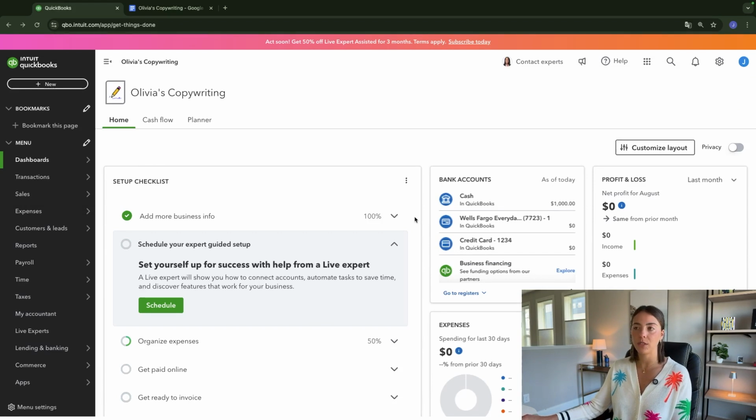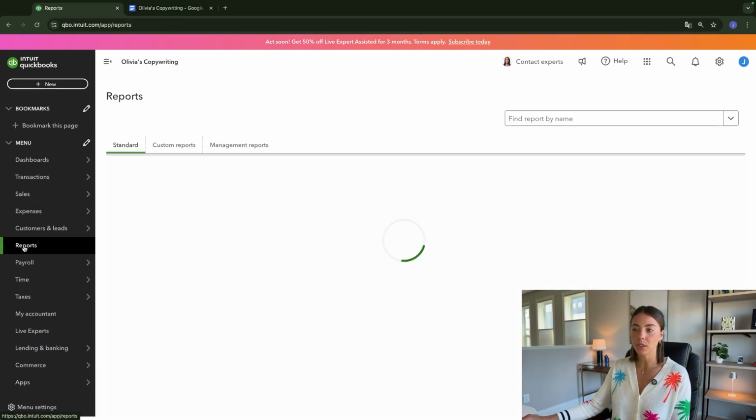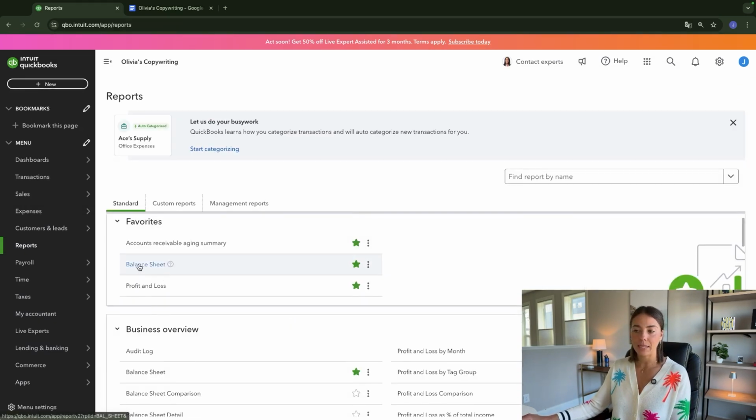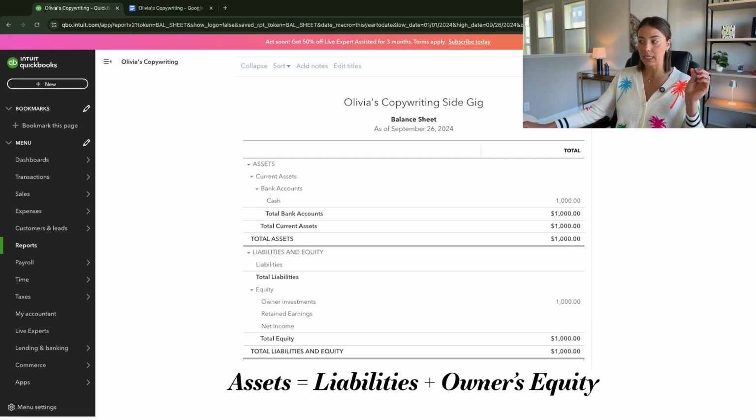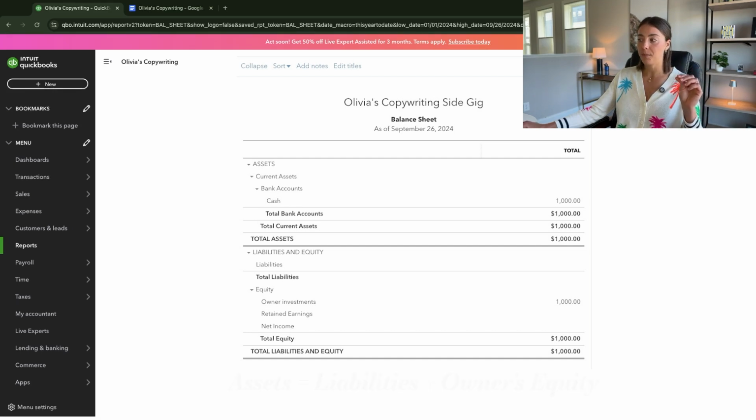We want to know what was the effect of this. So we're going to go into Reports and we're going to open the balance sheet. And now, as of September 26th, which is today, we can see that we have $1,000 in cash, we have $1,000 worth of an asset, and we also have $1,000 in owner's equity, owner's investment. And if we do our accounting equation, assets equals liabilities plus shareholders' equity. We don't have any liabilities, but total assets, $1,000, they match total liabilities and equity.